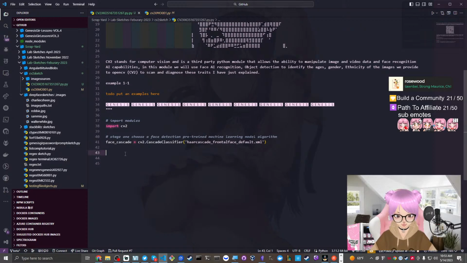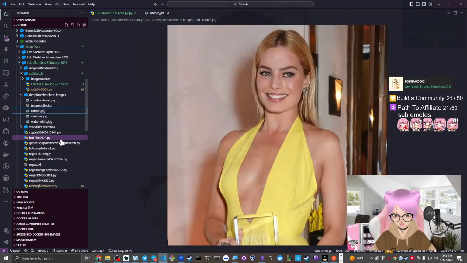And then the next thing we're going to do, this step is done. We can go on to loading the image and converting it to grayscale. So what does this mean? We're going to boot up the image that we want to use, and we're going to make that image black and white. Why is that? So I want you to look at this picture here.